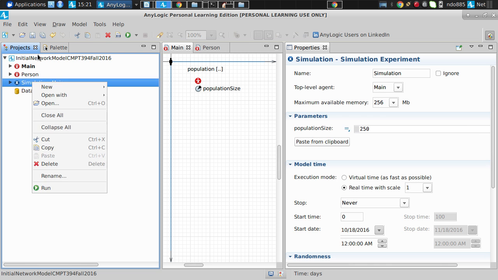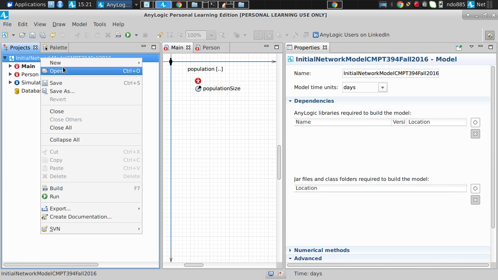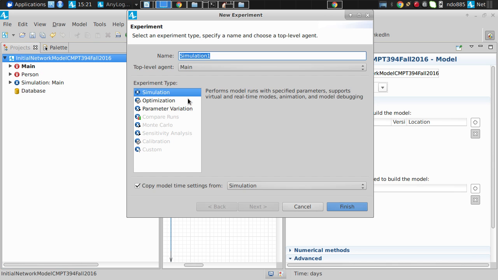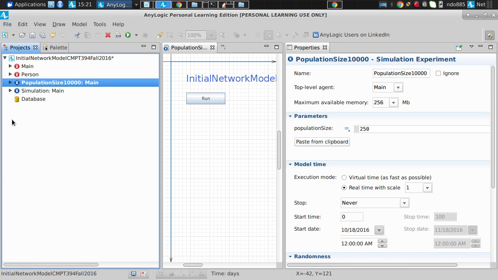You can do new experiment here, and we're going to say population size 10,000. You can set the population size to be 10,000 for that experiment. Key point: don't go modifying your model when you want to change assumptions. Change assumptions in different experiments. It's orthogonal to the model. Same model, you can have different experiments. The model evolves, you can still run the same experiments.